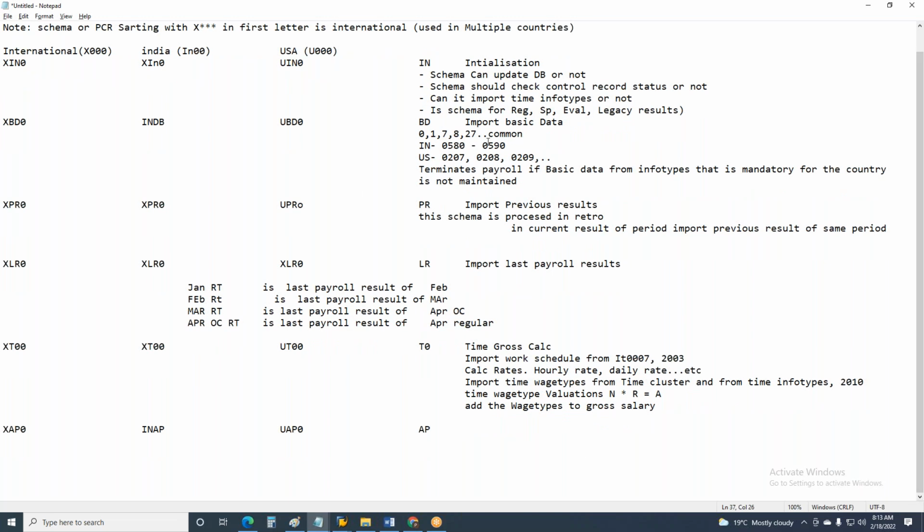So far, we imported only info type 8, guys. But we have not imported 14 and payments and deductions. So this one, import other payments and deductions.